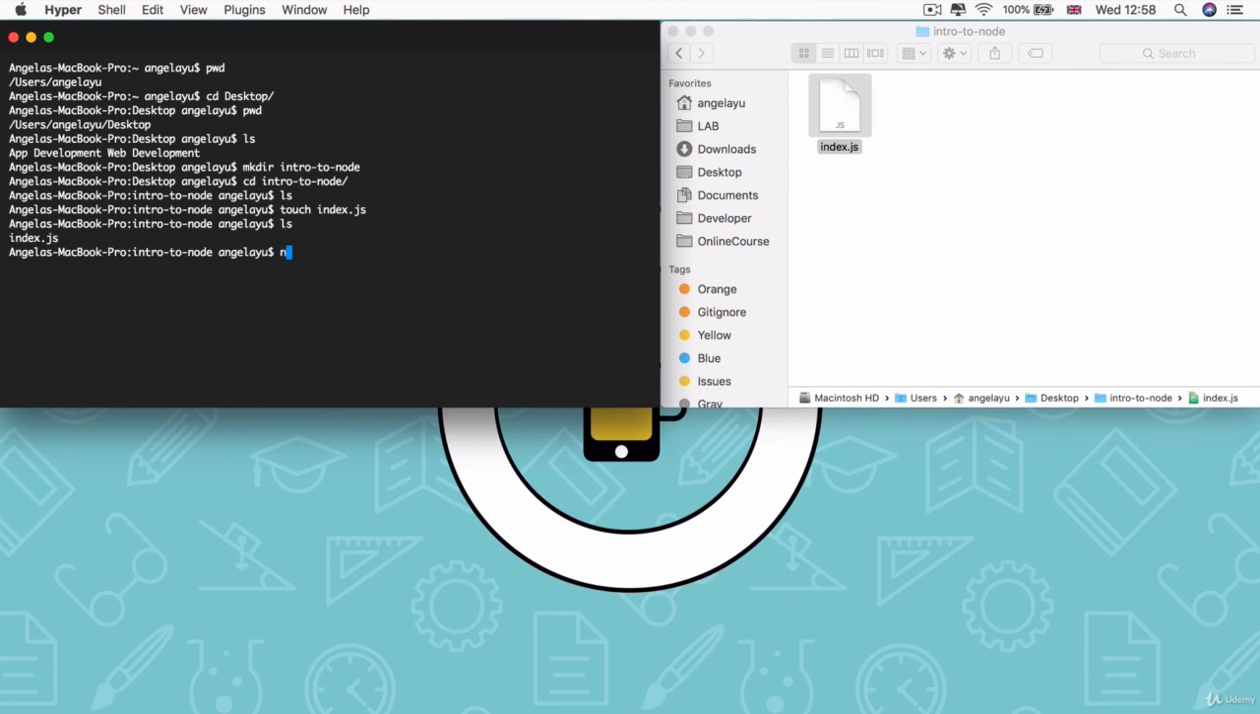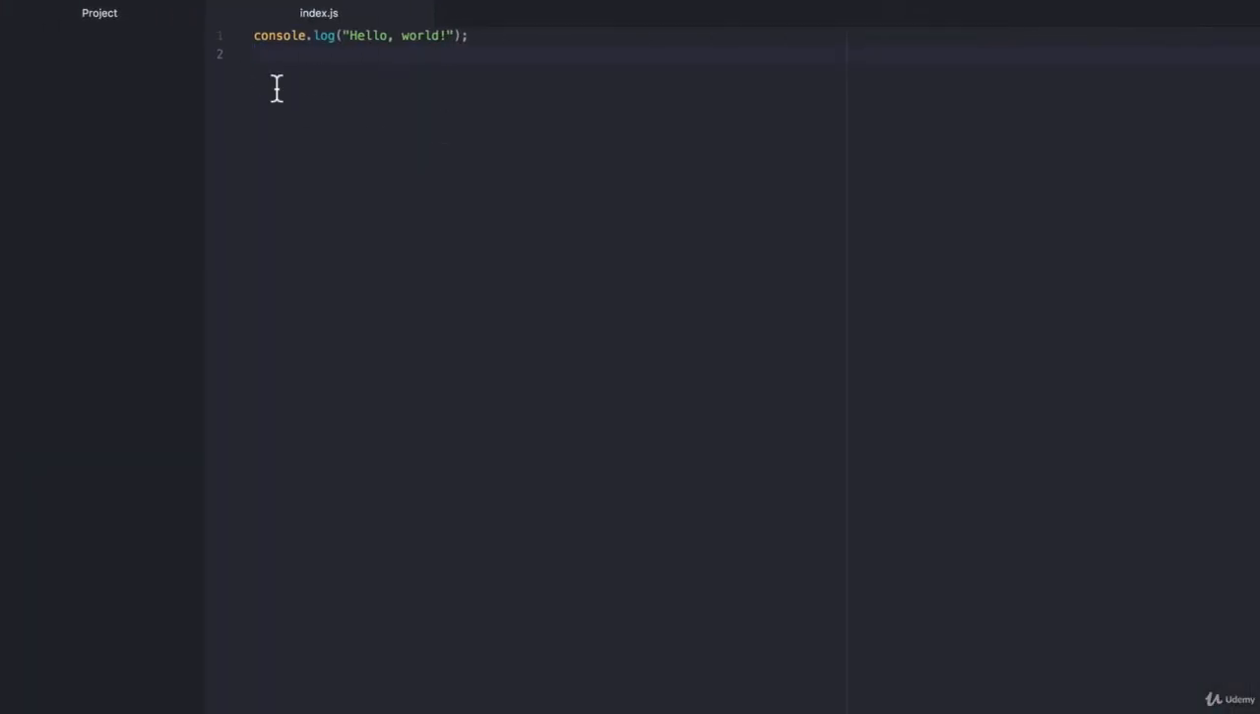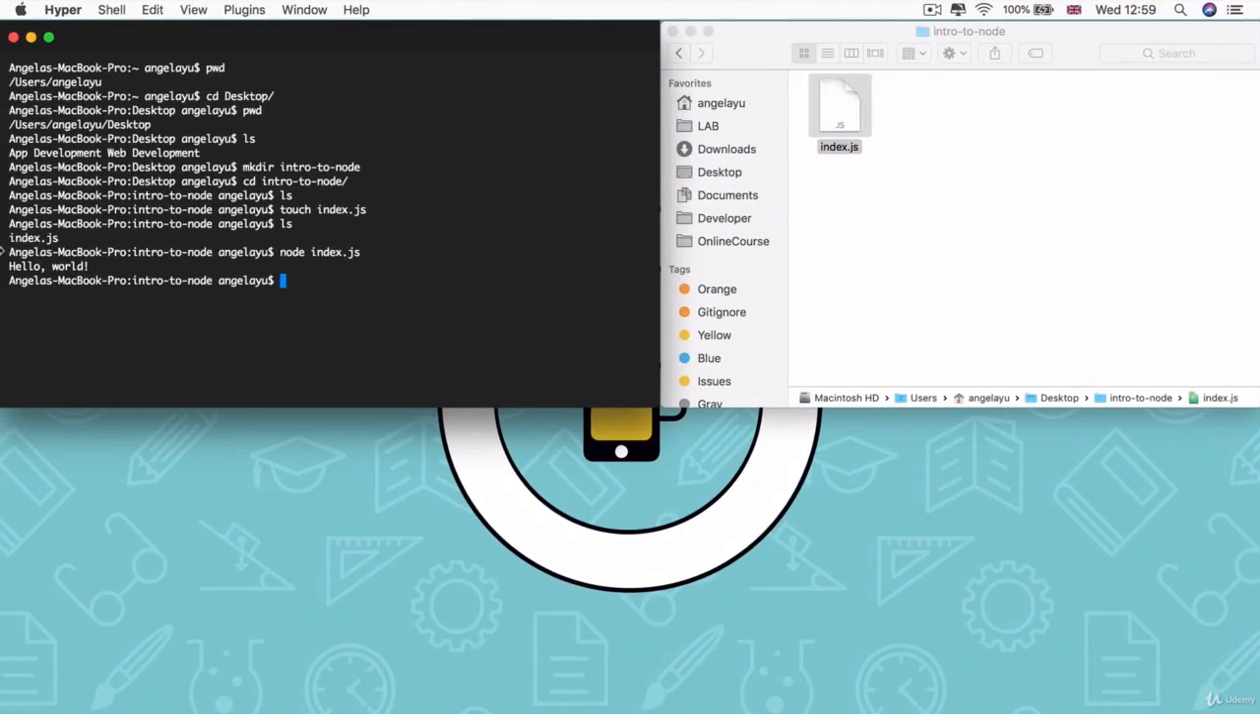And then I'm going to use the command node index.js. So this says use node to run this file. And now if I hit enter, you can see that the result of that file, which was simply to console log hello world, gets executed and it gets logged inside my Hyper terminal. So that was our first Node.js file that we executed.